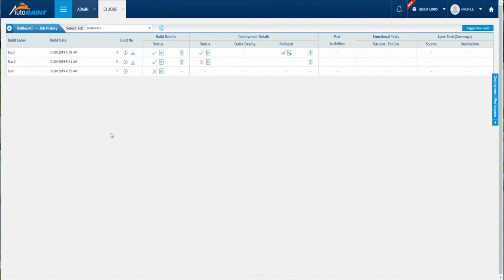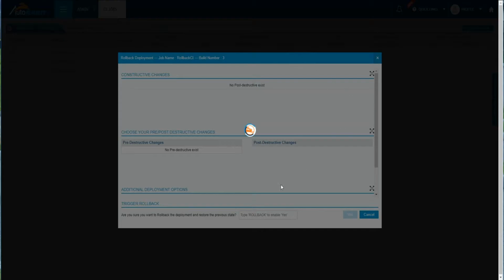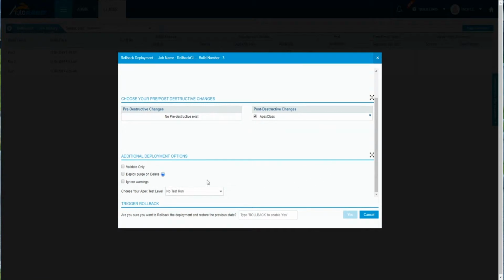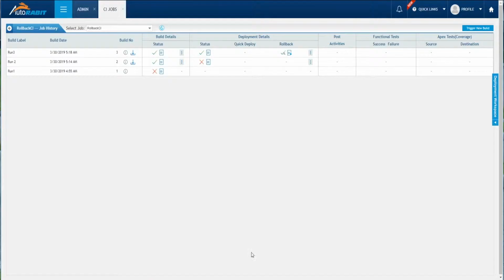So in order to actually run the validation rollback, if you have a rollback selected as part of your CI process, you'll have this rollback icon here. Once you click on Run Rollback, you'll have this screen where under Additional Deployment Options, you have Validate Only. Once you click on that and click on Yes, it will start the rollback and validation process.